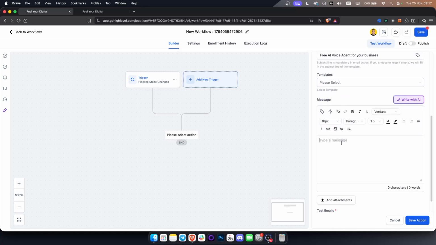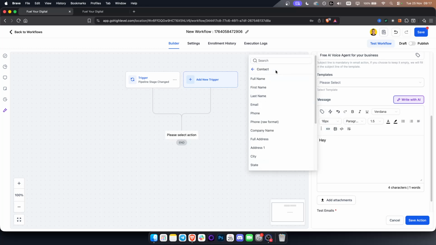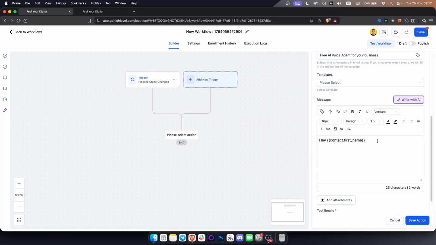Templates, we're going to be skipping this. And now here we're going to be saying, hey. And then what we want to do is add, hey, contact first name. So this would be a contact first name from our prospecting tab. So it will say, hey, John, I just made a free AI voice agent for your business.